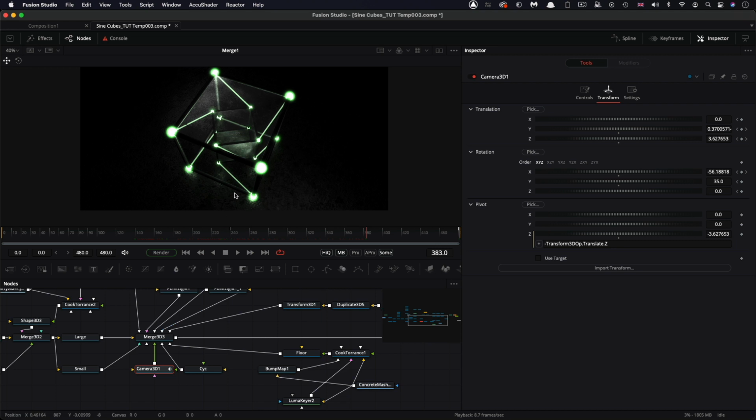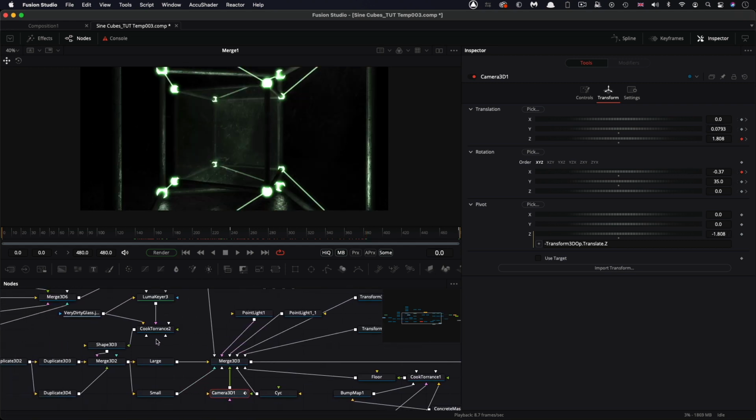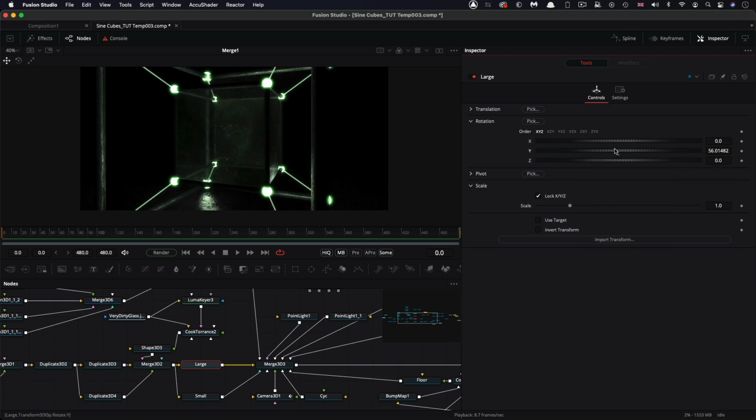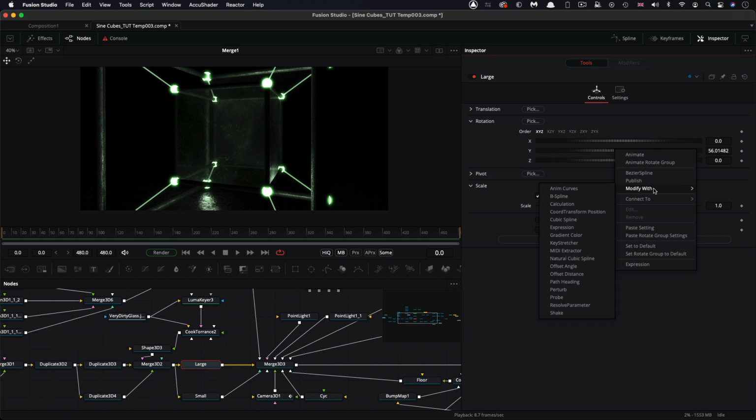So then the final thing to do, apart from a few more extra tweaks I might want to do on the look of it, is to ramp the rotation of the two cubes. This is going to be quite interesting. I'm going to come back to that large transform there, copy that expression, Command C, then remove the expression, and then right click and modify with expression.